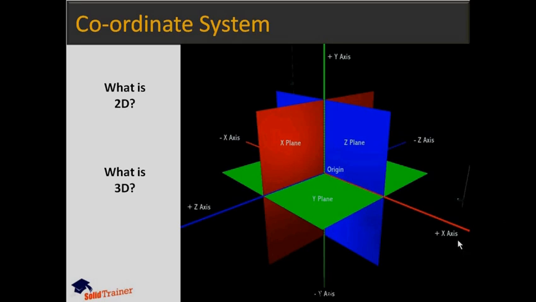We have three reference axes in a coordinate system, namely the x-axis, the y-axis, and the z-axis. These three axes form reference planes in 3D CAD modeling software. The x and the y-axis form the front plane, the y and the z-axis form the right plane, and the x and the z-axis form the top plane. The front plane is depicted here in blue color, the right plane in red color, and the top plane in green color.